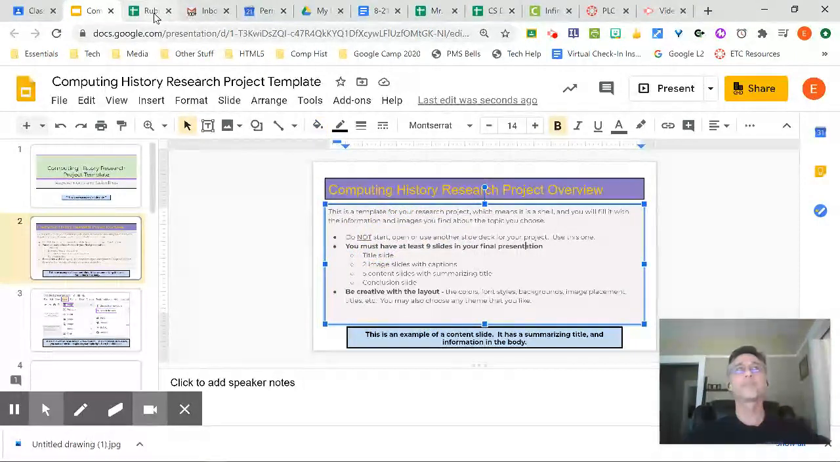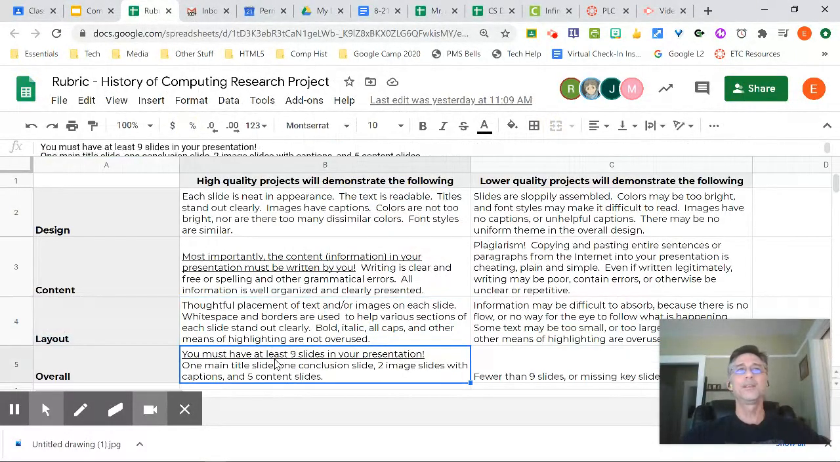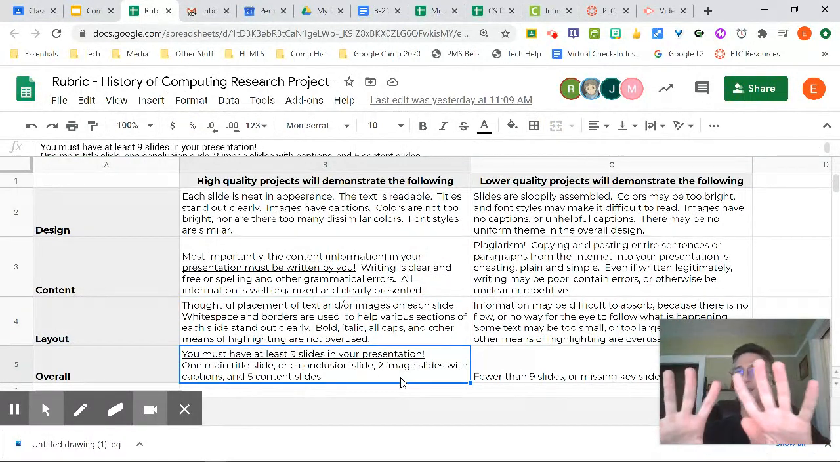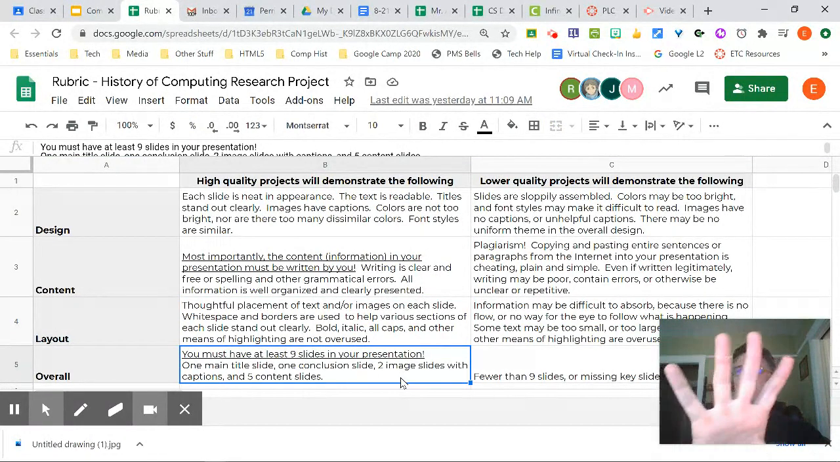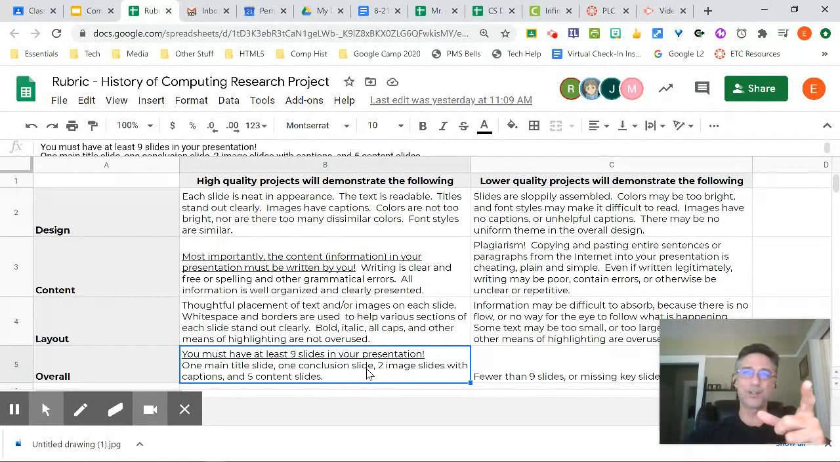All right. Last one, okay? This is very important. You understand this part, boys and girls. You must have at least 9 slides. So that's 5 plus 4, 9. You have to have 9 slides in your presentation. It says right here what you need.